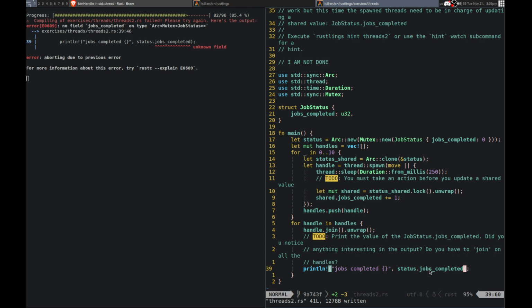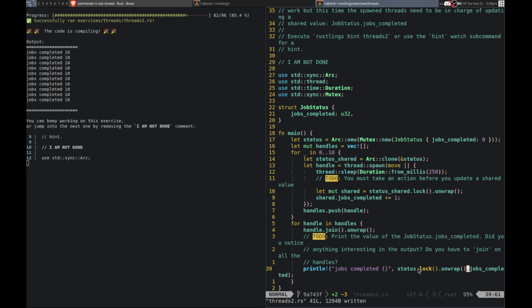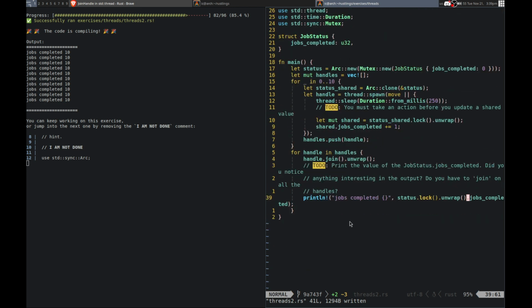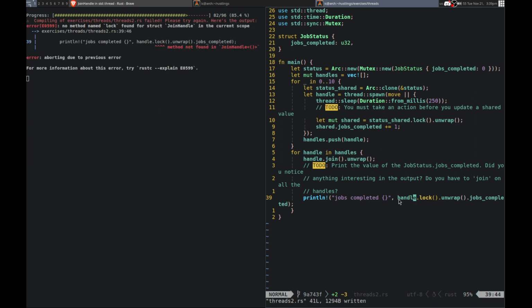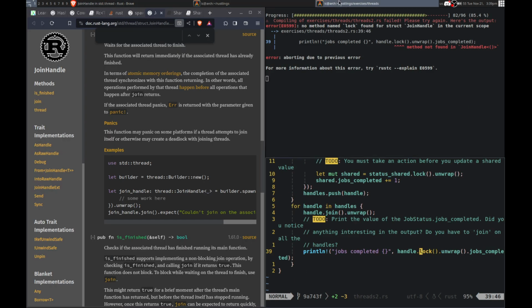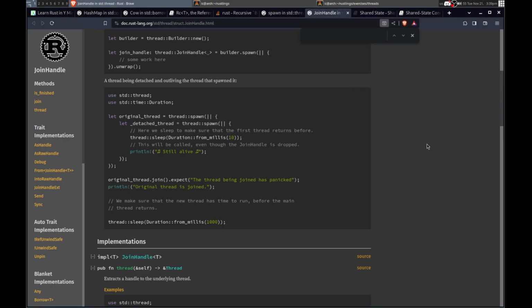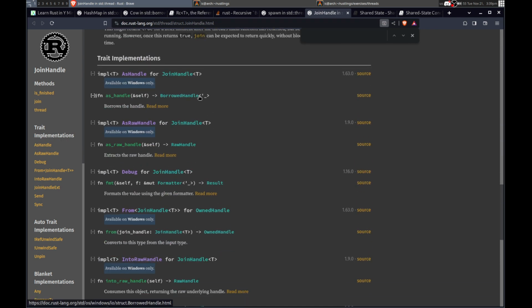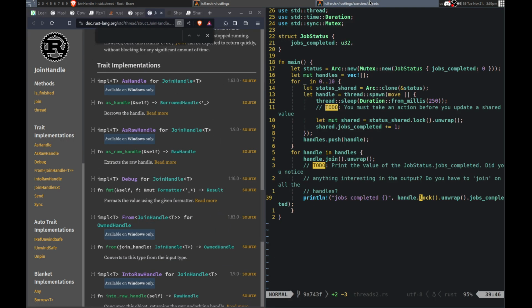Because we need to actually do that again. Okay, and then, yeah, jobs completed, so it's just the total value is 10. So how do you do that for each one? I don't think that is, yeah. Handle, so what does that have for a join handle? So what are all of them? Can I see the list? All right, so as handle, okay.